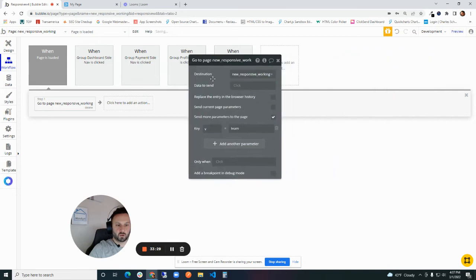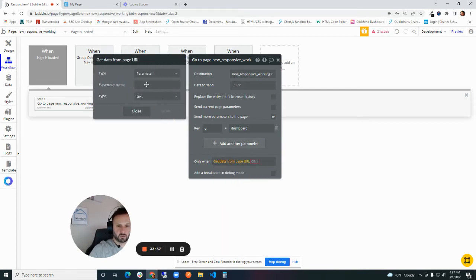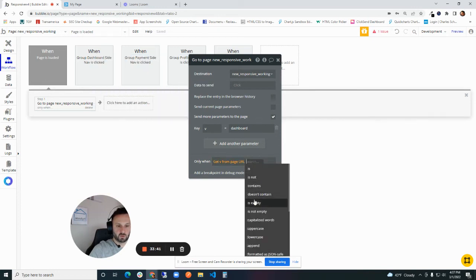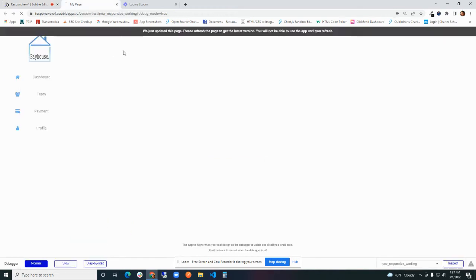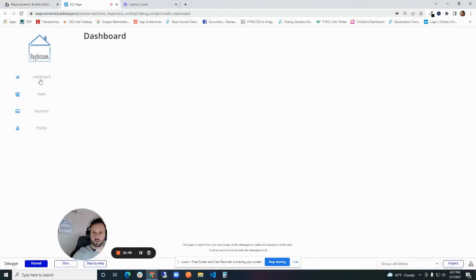We'll use this here. We'll change this to dashboard. But we only want this to happen when get data from page URL, v is empty. Otherwise, it'll block any other views from displaying. Okay, so now you see if we refresh, it starts on dashboard. Team, payment, profile, dashboard. Cool.